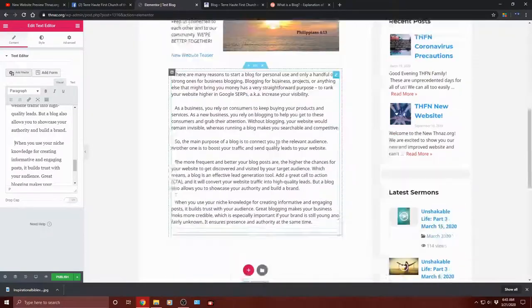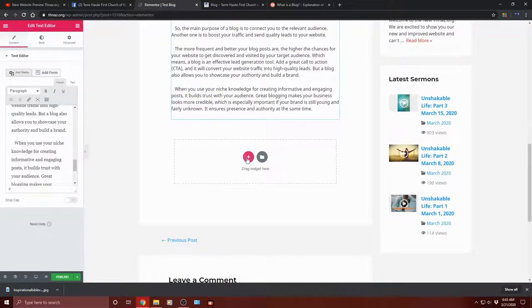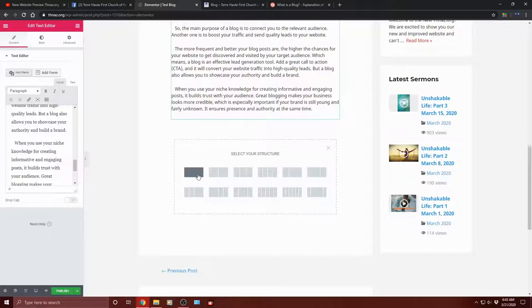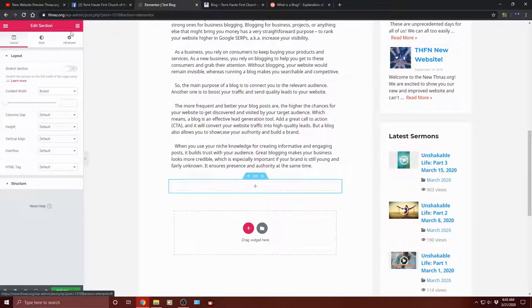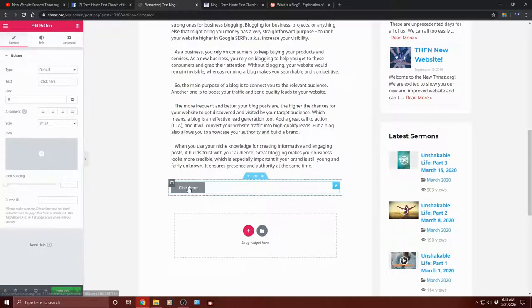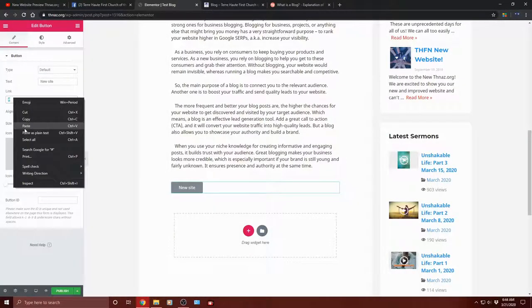And so what else can you do? Let's say you wanted a little button that created a link, something like a contact us button. You'll create a new section, then click on the widgets here and drag this button widget. And here's the little button. You can customize it and make it say whatever you want. Here's the link that it would go to. So let's just say we're going to go to this link again. You would paste that link there.